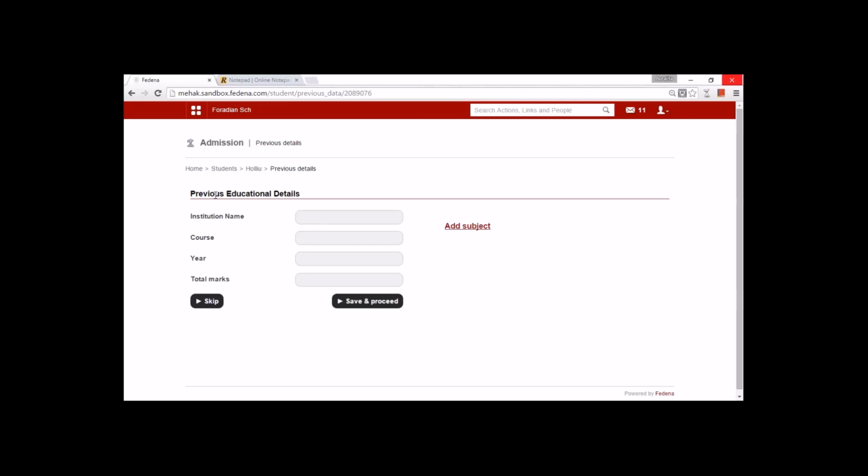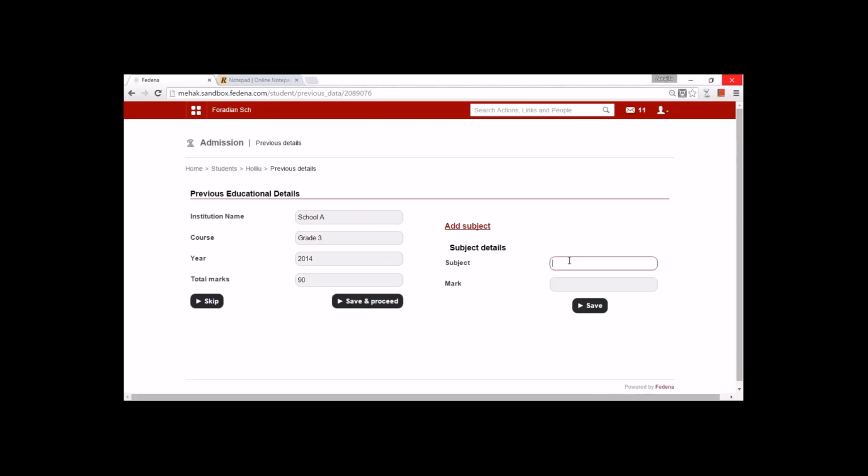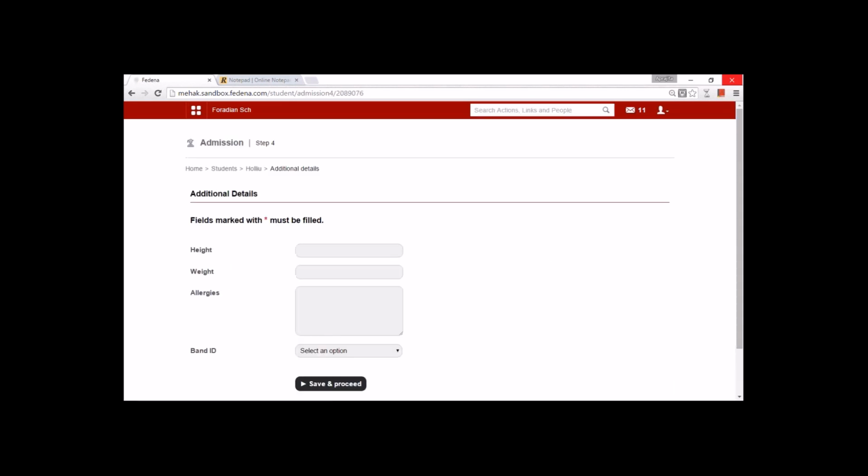Then you can enter the previous institute educational details. So if the student is coming from grade 3 of school A to grade 4 of your school, you can enter the grade 3 details here. Like this, you can mention the total marks. You can also add individual subject marks. So this is the previous institute educational details for that student.